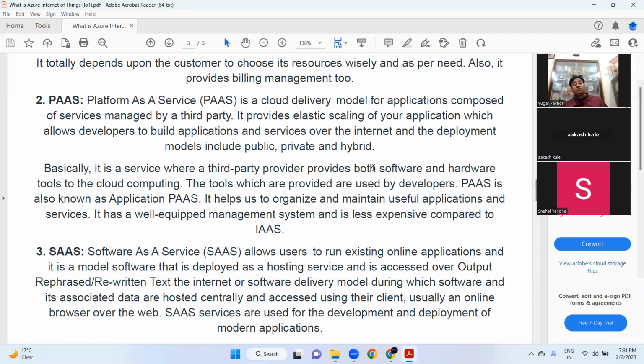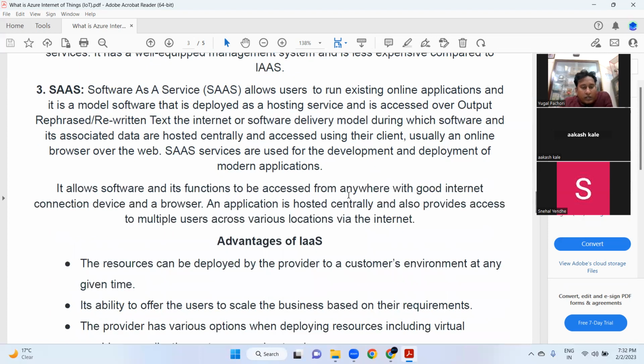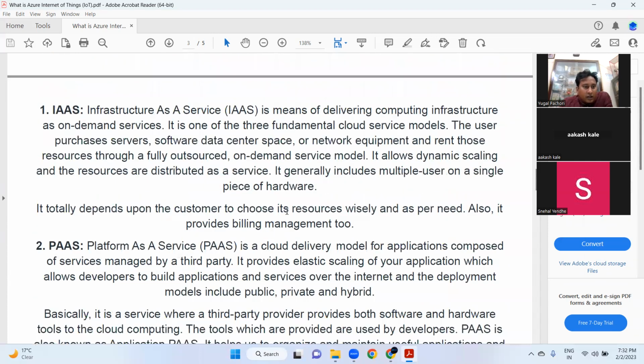The tools which are provided are used by developers. PaaS is also known as application PaaS. It helps us to organize and maintain useful applications and services. It has well-equipped management services, and it is less expensive compared to IaaS. So I got all these things.